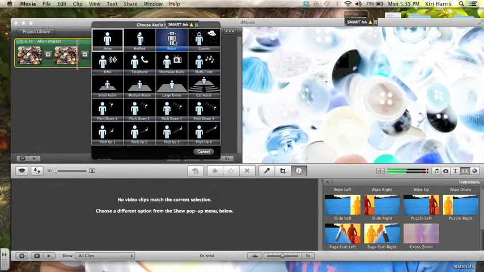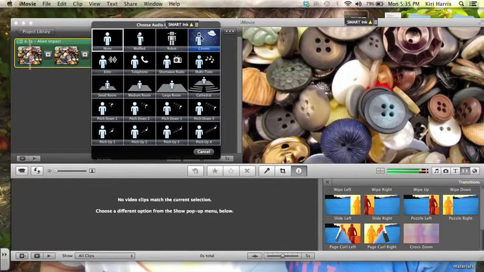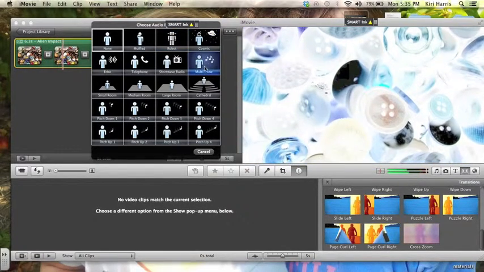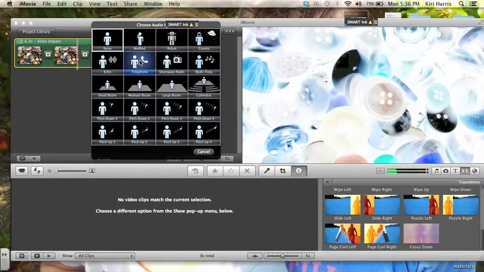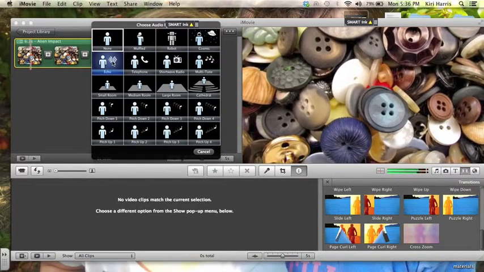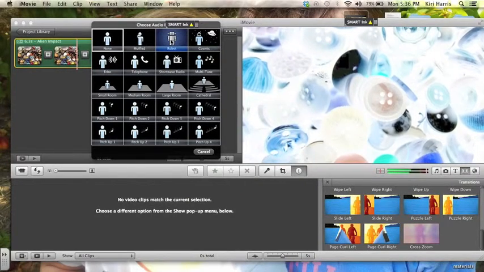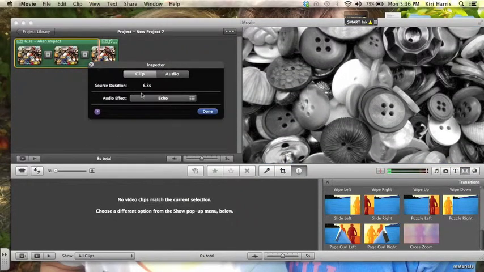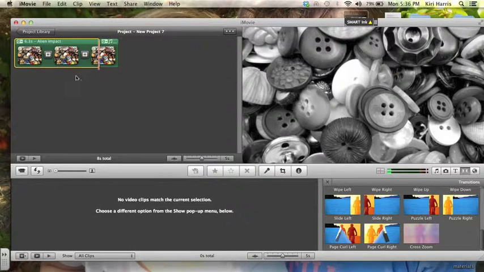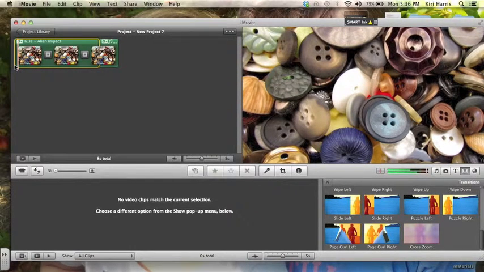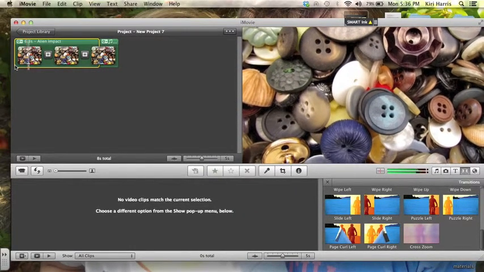There's a robot. Cosmic. Telephone. So echo is kind of cool. Robot works for our purposes, but I'm going to go with echo. Okay, so that changes the audio a little bit. So now let's play it and see what it looks like.